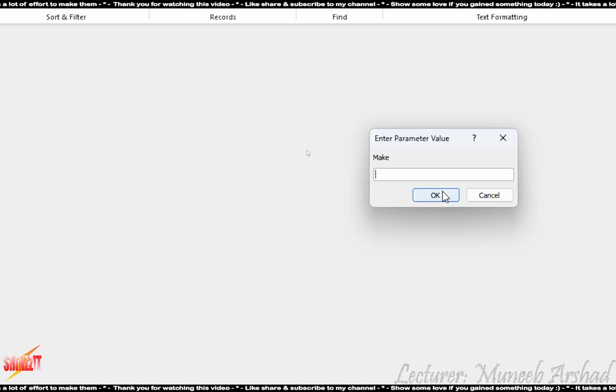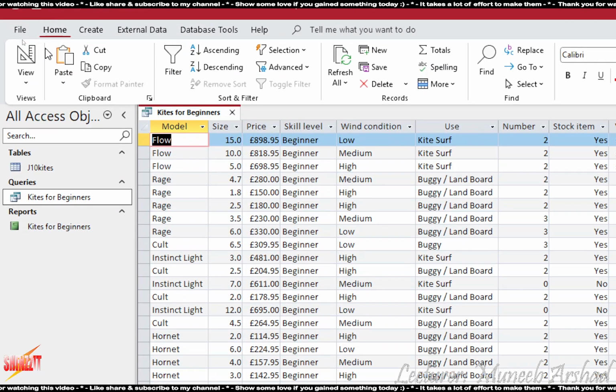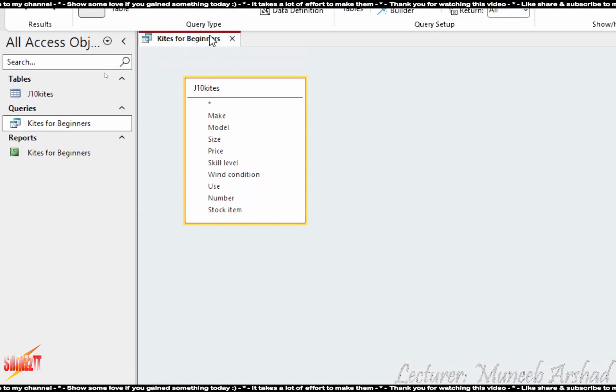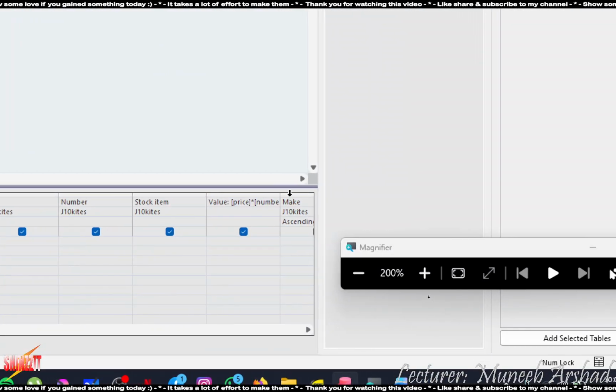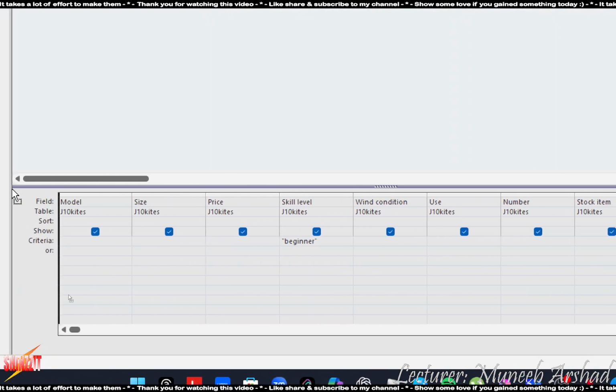A lot of kids, they come and experience this kind of an error. Enter parameter value. Why do you think they need a value for this? Yeah, and when we built the report, we wanted to have this particular field added. So field खत्म करने से तो ये आपके पास error आ जाएगा. You go back to your Kites for Beginners query, come to design view and make sure that the make is added. So double click on make and then make is going to be appearing at the start.